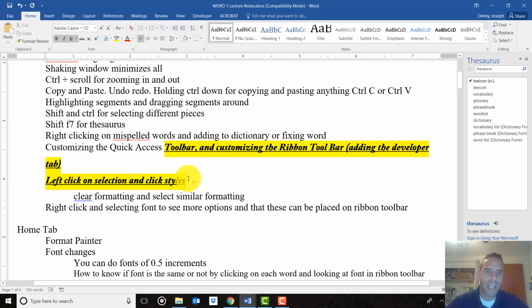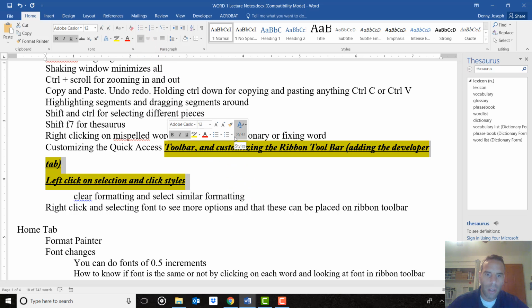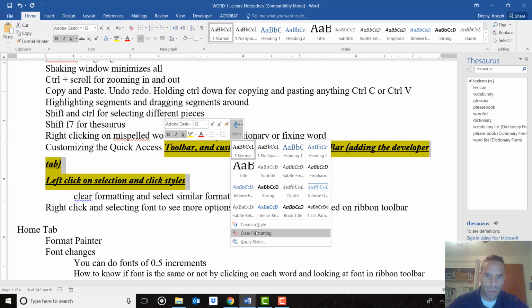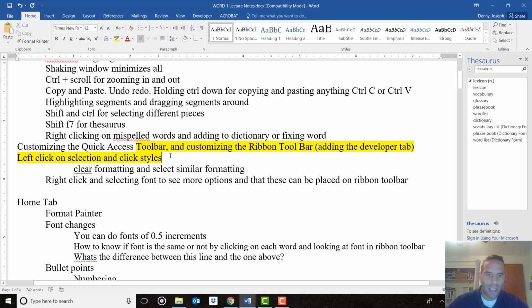You can easily highlight all of that. Don't right click on it. So you can highlight it, and under styles, you don't have to click on anything. It'll just bring up this little pop-up box. Under styles, there's this one button that says clear formatting. If you clear the formatting, it makes it go back to the default.